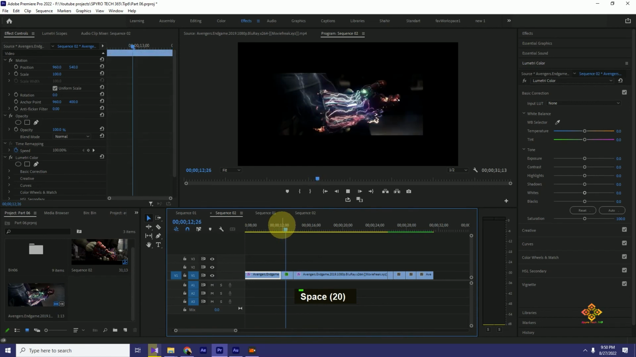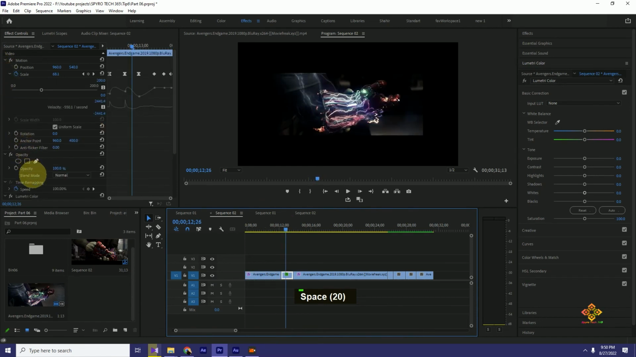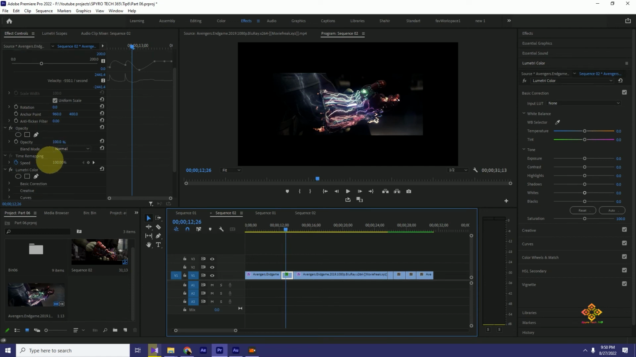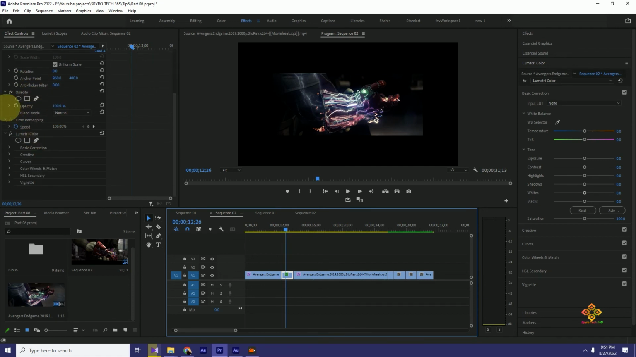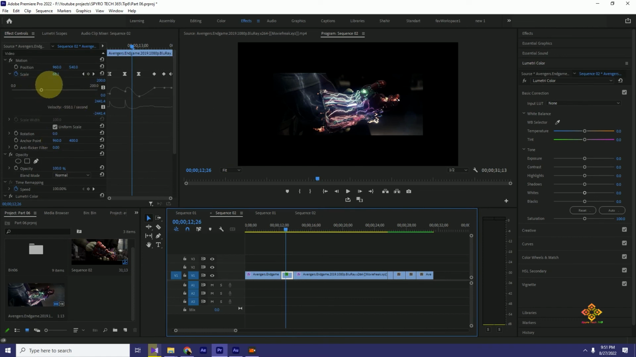You can also do this for any property here, from position or rotation, anchor point or anti-flicker filter, opacity. You can do any kind of animation here by keyframing the clips or photos.